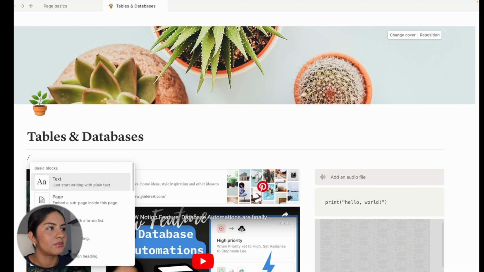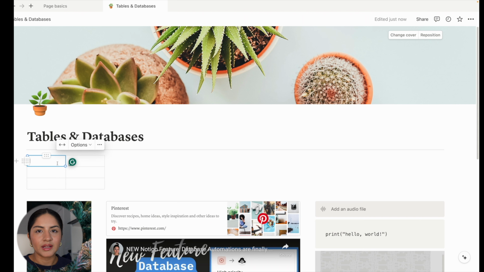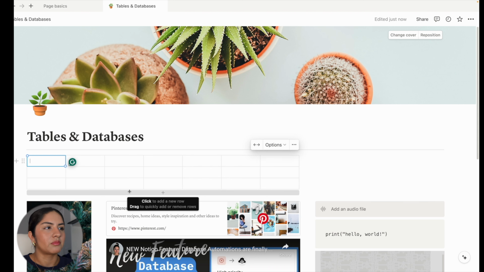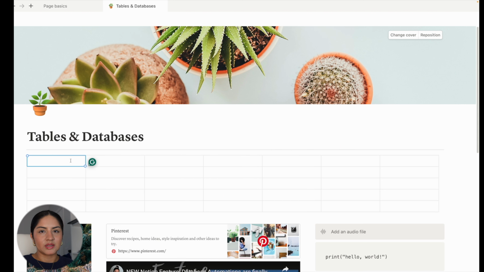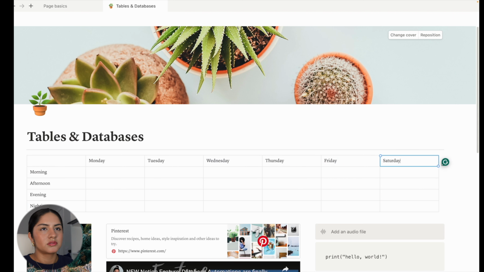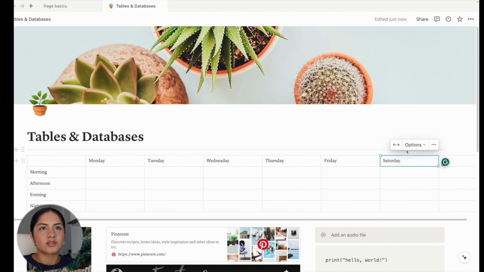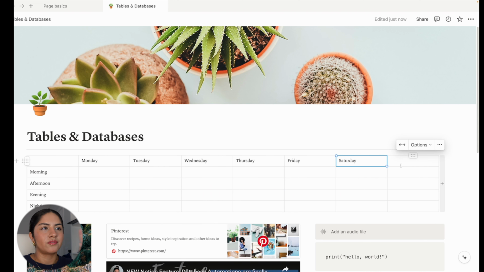So to add a table, /table, and right away you'll see you have a 2x3 table, and you can always hover over the right to add more columns, and hover over the bottom to add more rows. These arrows are meant to fit the table to the page's width. Let's just do a weekly plan. Like I mentioned, these two arrows are really helpful because I missed a day, but I can just shrink and fit the whole table into the page width with that button.